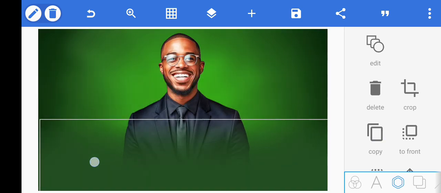So you can do this in your designs, wherever you want to blend the picture, you can do it.